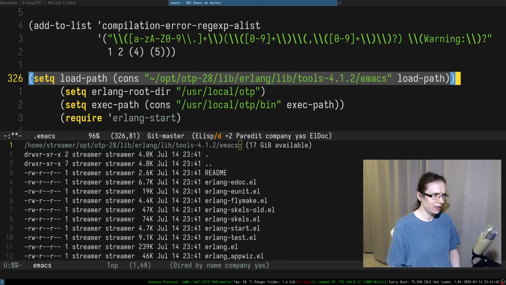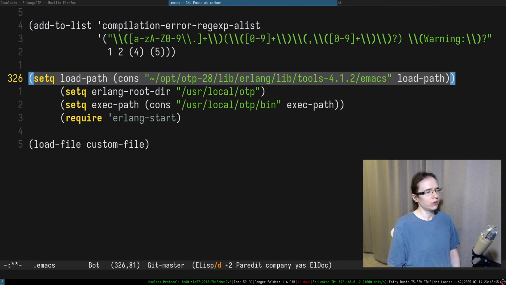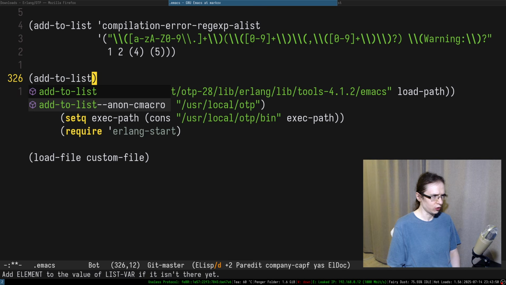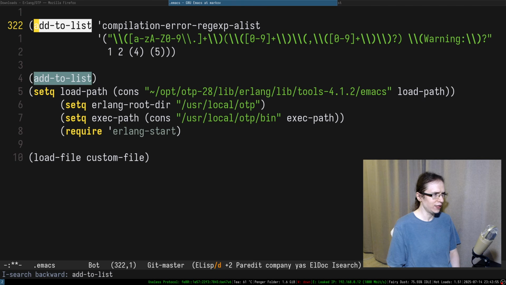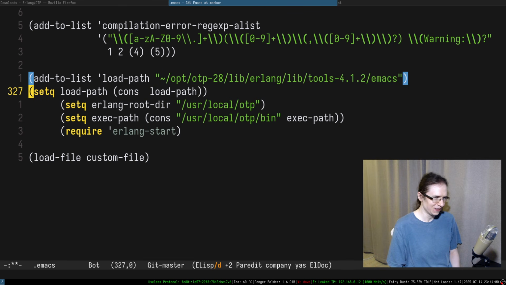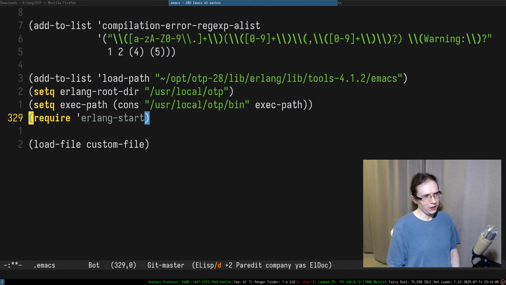Okay, so we just added that to the load path. This is a really weird way to append something to load path. I think there was an add-to-list function. Usually when you want to add something to the list, you just do it like that, load path, and you just add it like that. So Erlang developers are a little bit weird like that, but I mean, that's fine. And in here, it's just like Erlang root dir. I suppose this is where we have to set this thing.